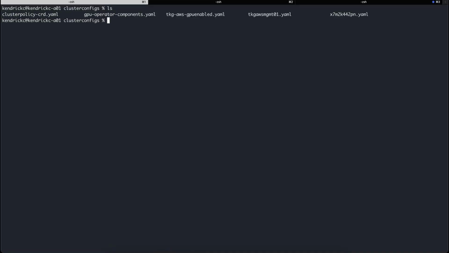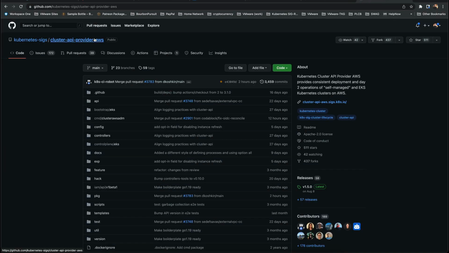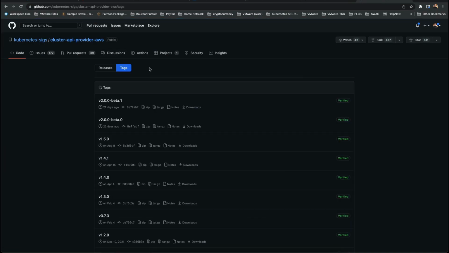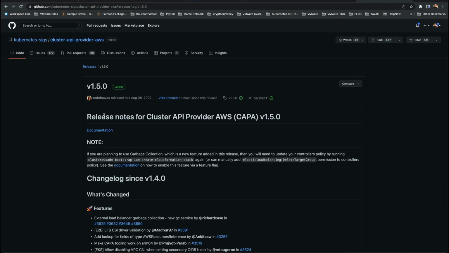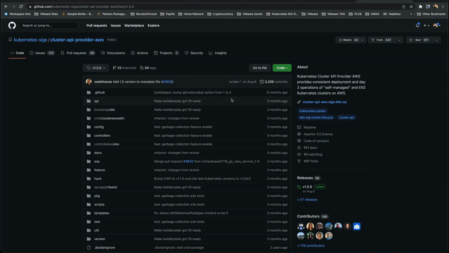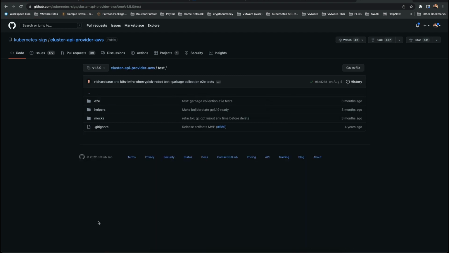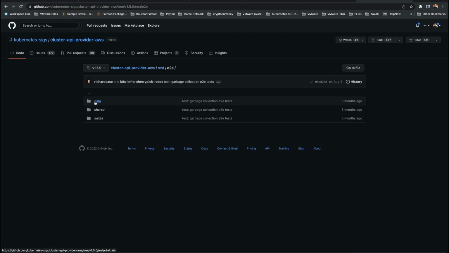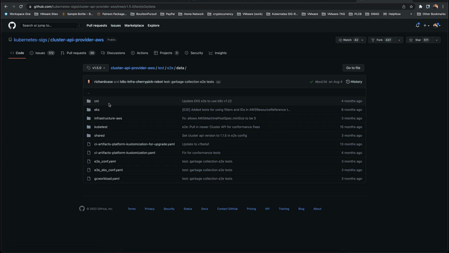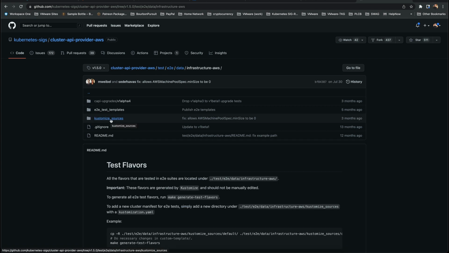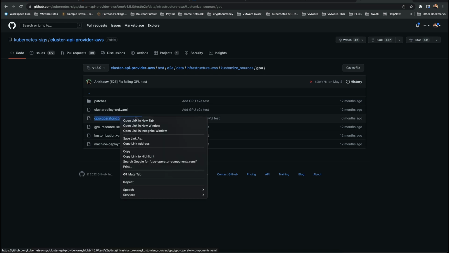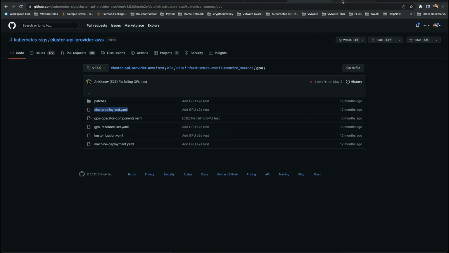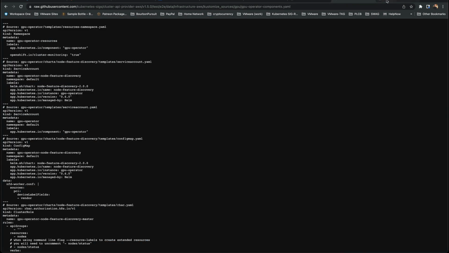If you do ever run into any issues, it's possible to pull down newer versions. By going to the GitHub page for the AWS provider for Cluster API, you can select the release tags and choose a newer release. In this example, I can select version 1.5.0, then dive into the branch of code and start drilling down to find the YAML files. Here I'm going to go to test, e2e, data, infrastructure, AWS, customized resources, and then finally the GPU folder to get the updated versions.